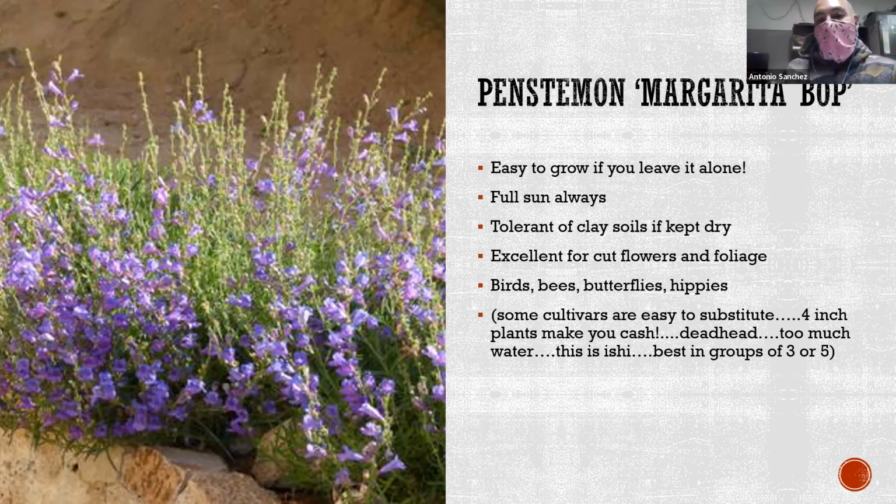Some penstemons can be hard to grow. This is probably the easiest penstemon to grow. And if you look at the distribution in California, you can see it's just everywhere. So this guy doesn't mind clay soil as long as you keep the clay soil dry. I'll talk about that in a second. And again, this guy is good for birds, hippies, bees. I don't know. That sounded funny when I wrote it. It's not that funny.